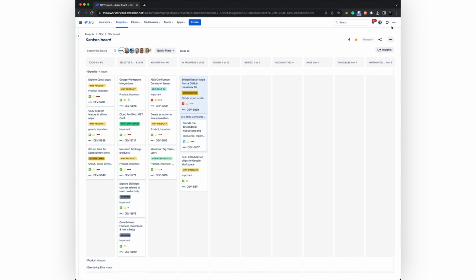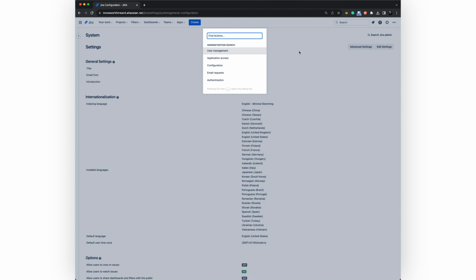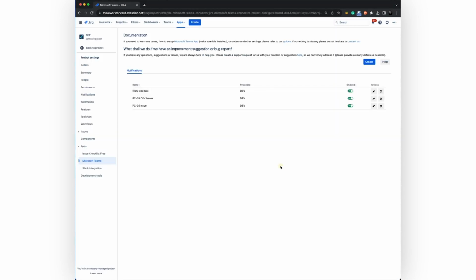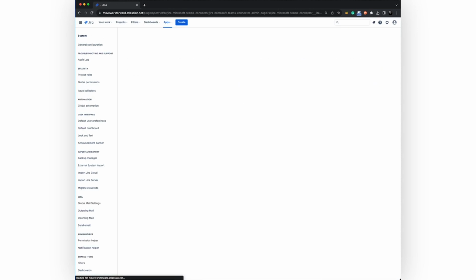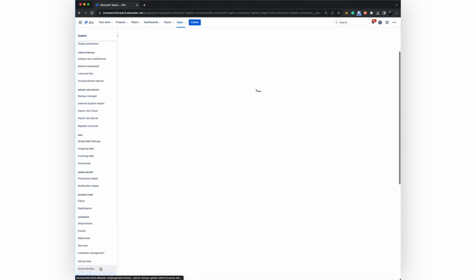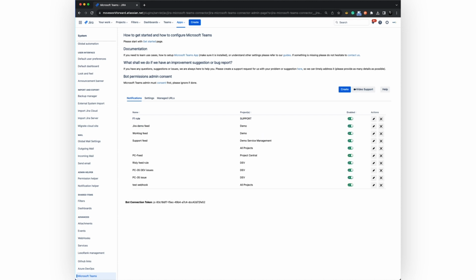So for example, here when I click dot, I can do many admin specific operations like user management, application access, and so on. If you're in project settings, you can, for example, find any other screen you want to navigate to. For example, you can go to Microsoft Teams or other settings. So dot menu is super important and useful stuff.